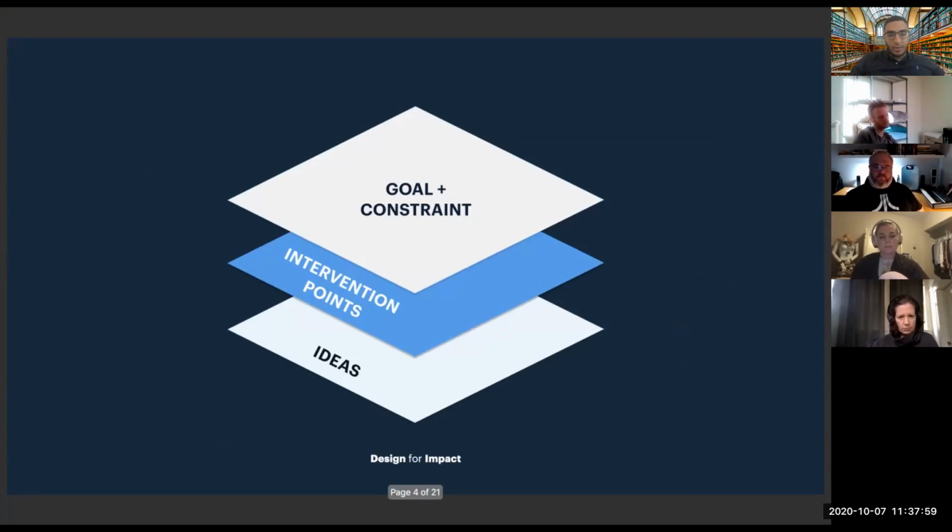First thing is talking about how might we questions. And really, we're going to focus on goals and constraints with those, just as an easy way of thinking of how might we questions. The second thing we're going to talk about is identifying intervention points in a system. And then the third thing we're going to do is generate ideas based on what we've found and what we've understood.